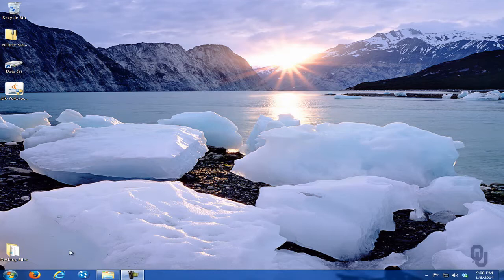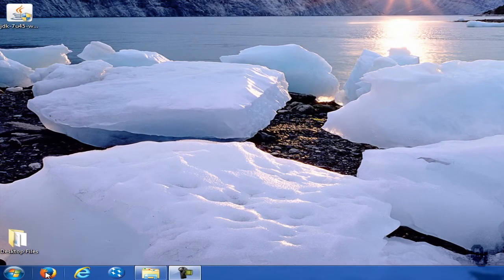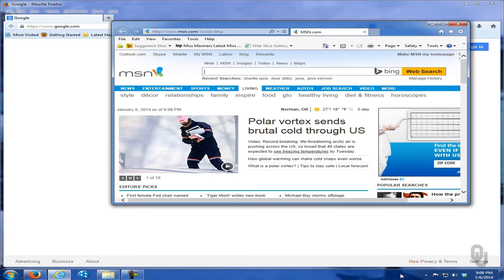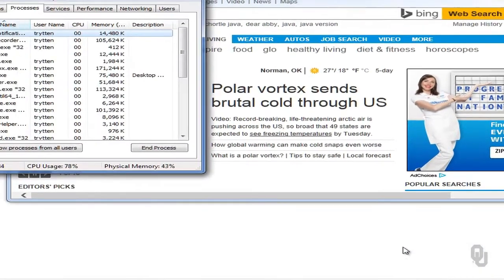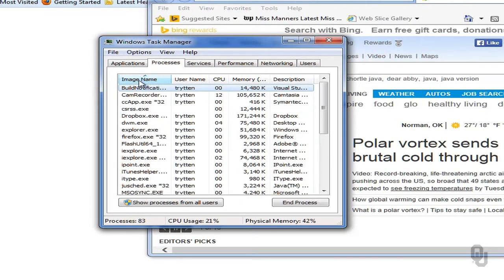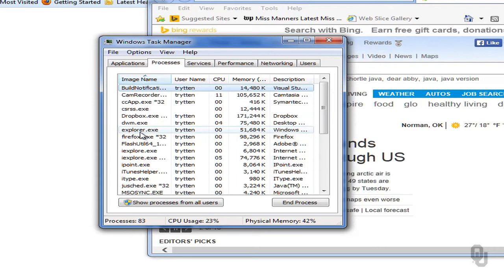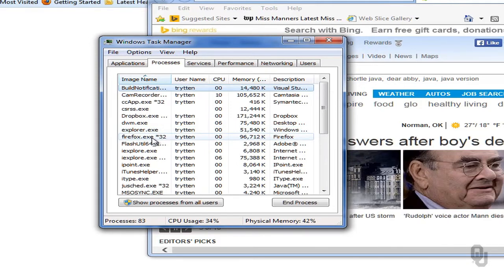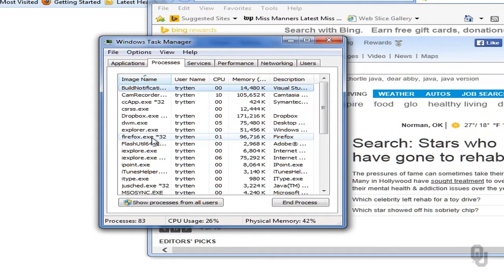Next, we need to check our browsers. So we need to start the browsers first. This is Firefox, and here's Internet Explorer. Now we go to the Task Manager, and what we see here in the Processes tab under the Image Name column is that Internet Explorer is running in 64-bit. Now you can tell that because there isn't a star 32 after it. Firefox, on the other hand, is running in 32-bit. So that means that if I install 64-bit Java, I won't be able to use 32-bit Firefox.